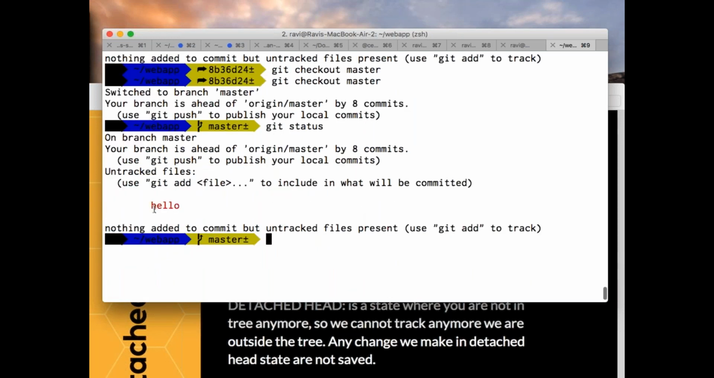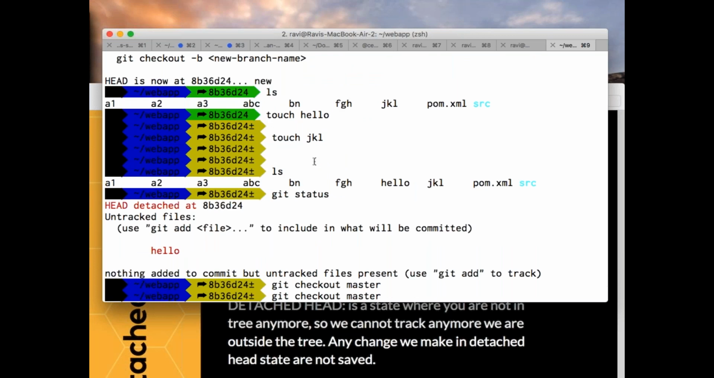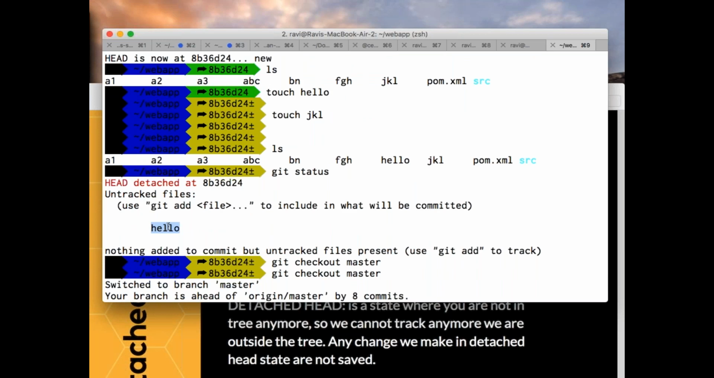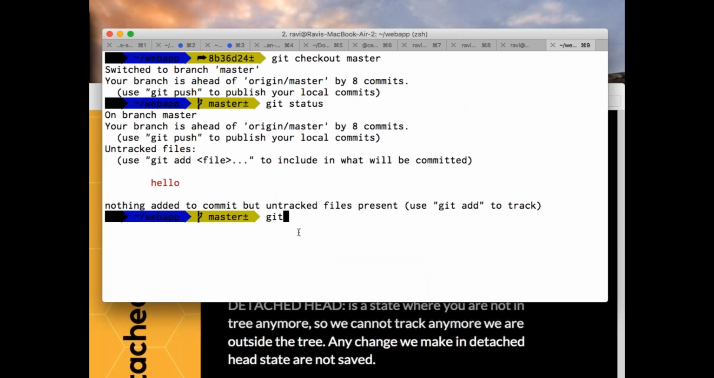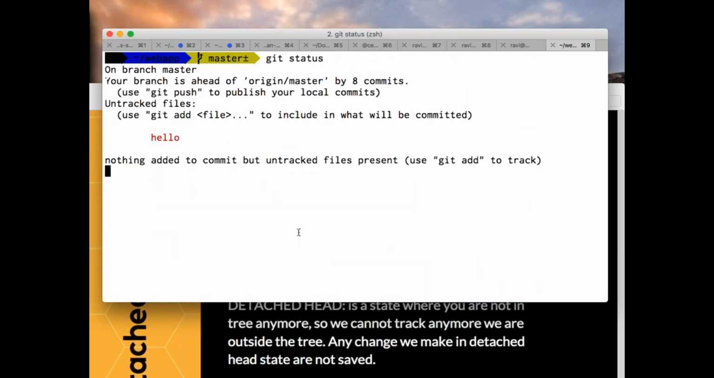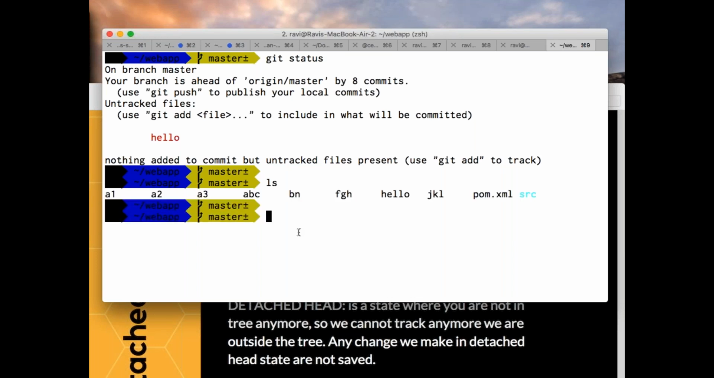Did I create this file earlier or just right now? So I said this particular file hello. I'll say git status. So I added two files, right? Actually, I added JKL and hello, but it's only tracking hello. It should not actually track hello as well.